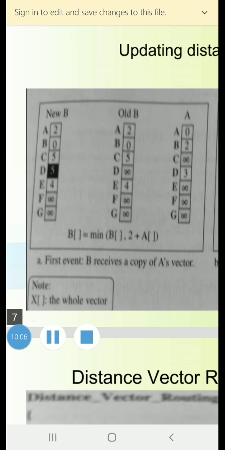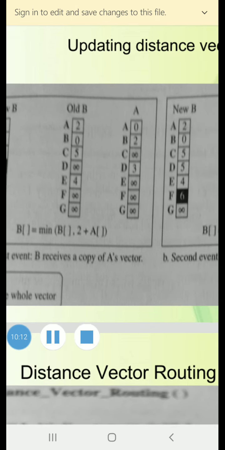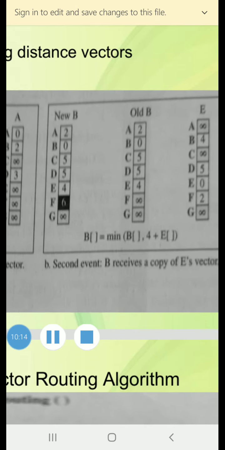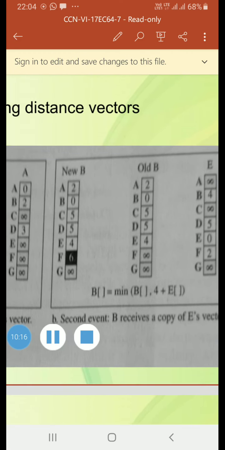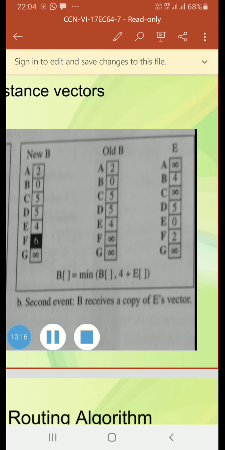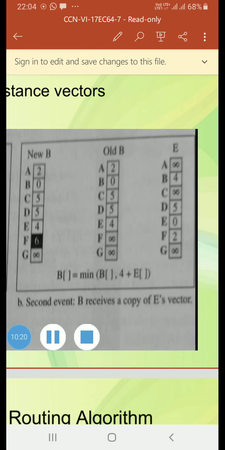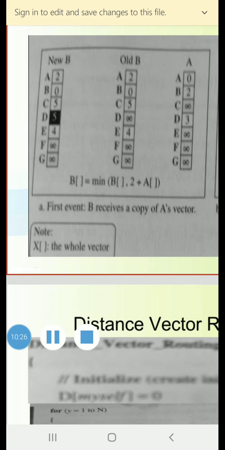It has to be updated when it receives a distance vector from its neighbor. In this way it has to be updated. Here you see, old B had infinity from E, but now it has become x because of updating using the Bellman-Ford equation. Second event: B receives a copy of E's vector. So this way we have to go on updating. Is it clear?